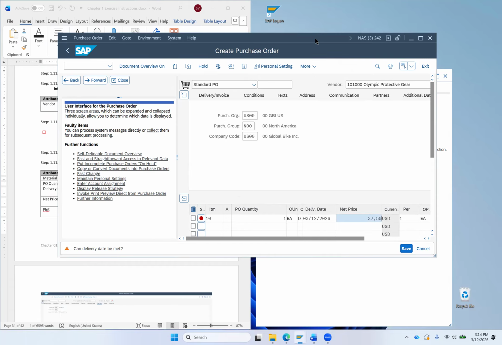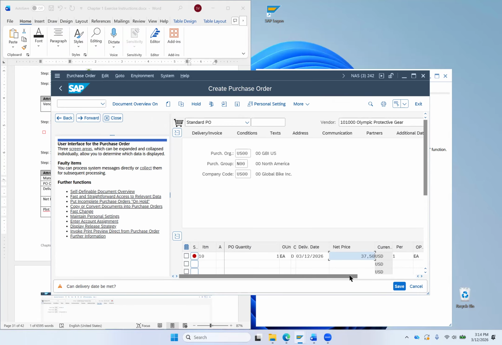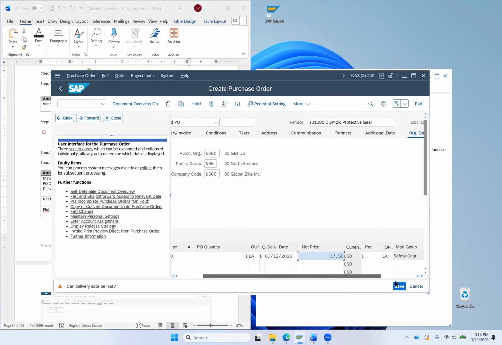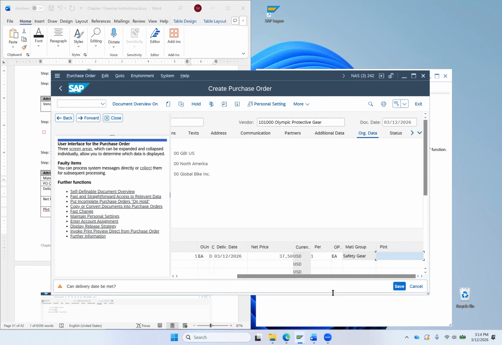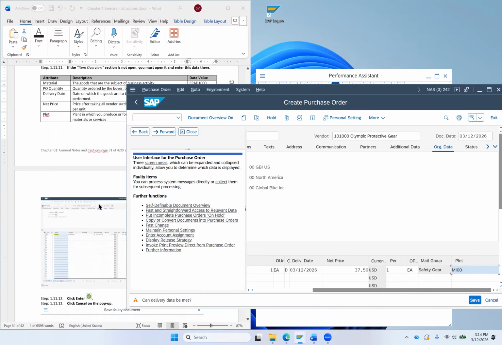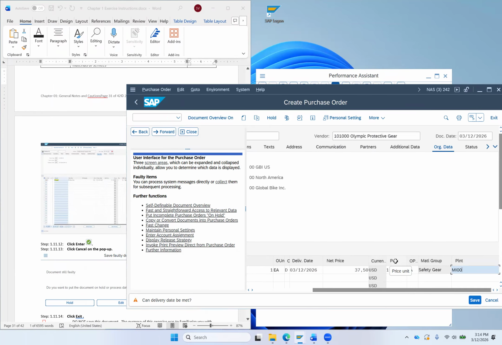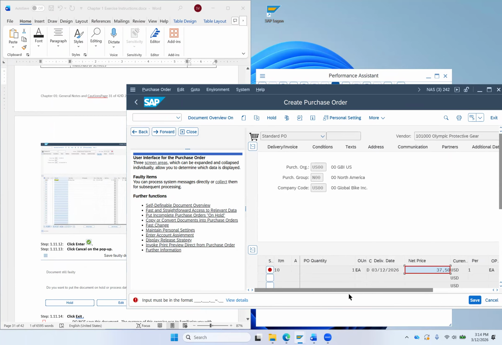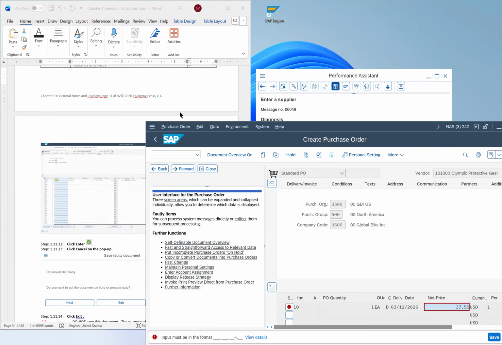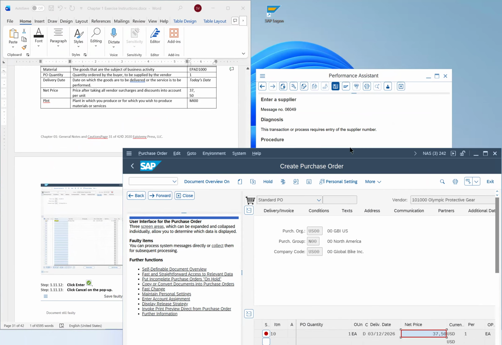And then for plant, MI00. So keep scrolling down for plant, MI00. All right. And we're going to hit enter once we have all that information. Input format. Okay, I got an error. 37 comma 50.